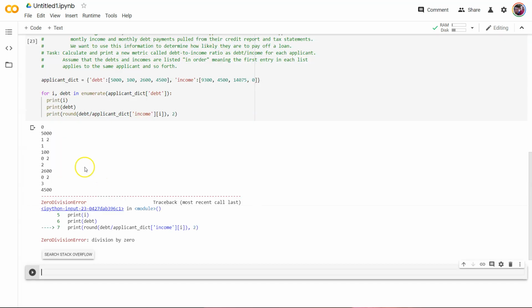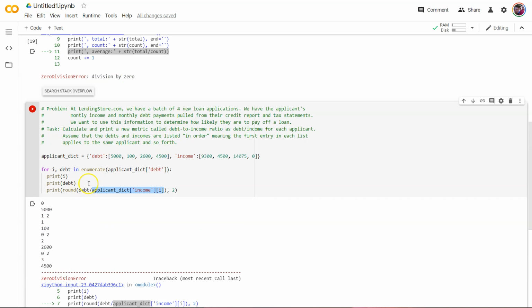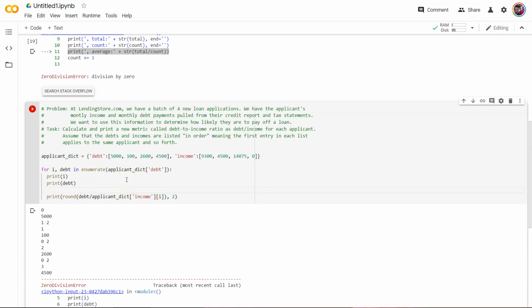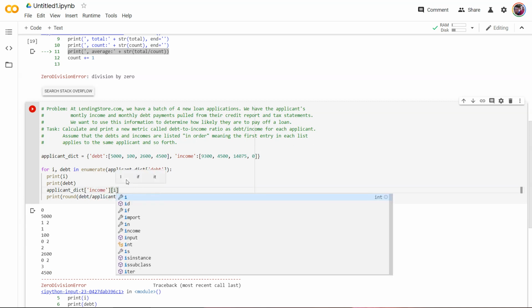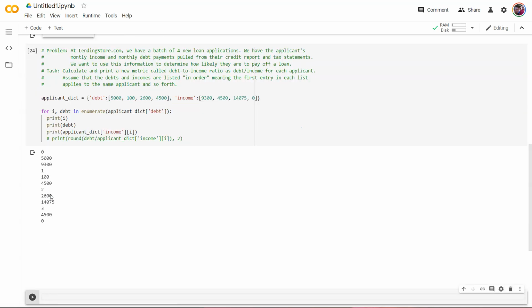So when I run that, I say, okay, division by 0. Why is it by 0? Well, I don't understand. I've got debt divided by, well, what's this doing? All right, they're trying to get the income out of applicant dictionary. So let's print that out at the same time. Applicant dictionary, and they're saying income, and then I. Okay. Oh, and I should print it. All right, then back to commenting that line out.